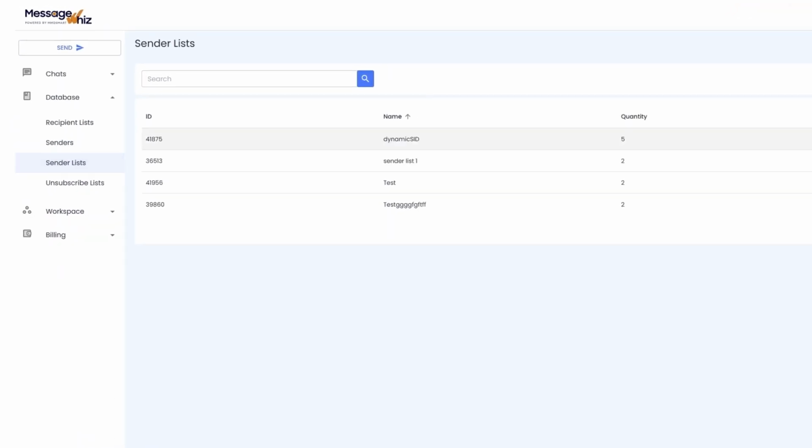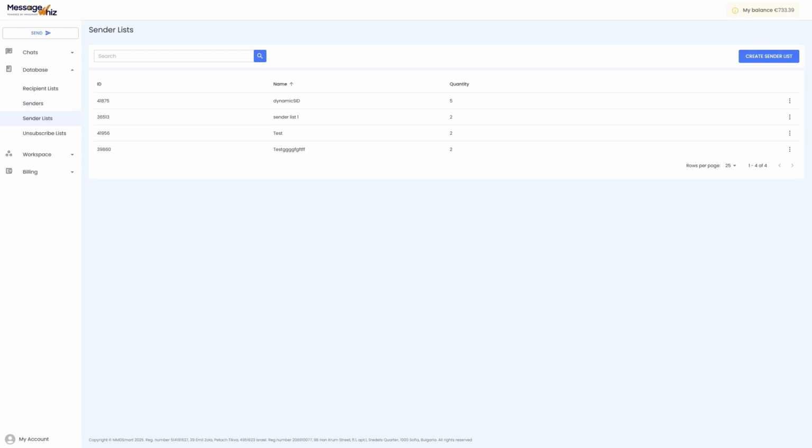Sender lists are lists of multiple senders. When sending messages using a sender list, MessageWhiz randomly assigns the names within the list to your messages.